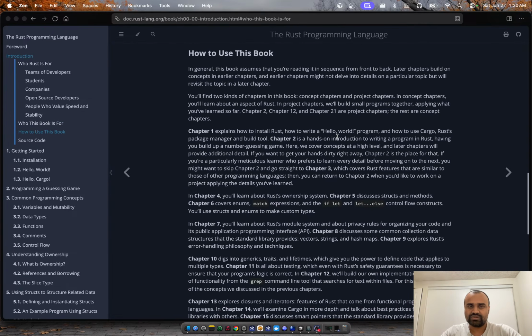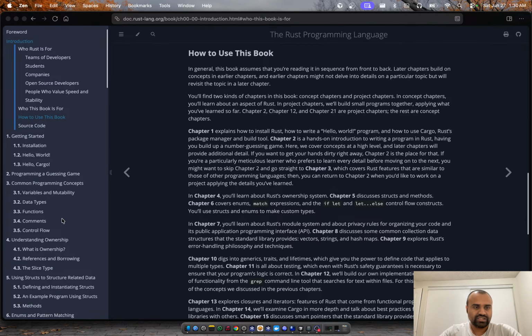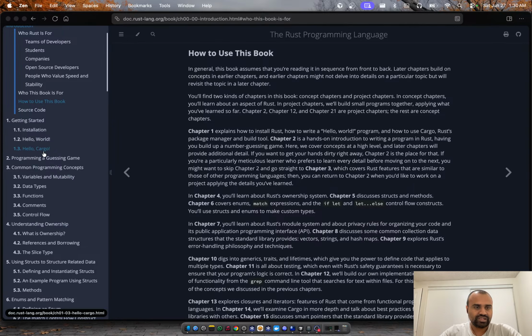Introduction, how to use this book. You'll find two kinds of chapters: concept chapters, where you'll learn about aspects of Rust, and in the project chapters, we'll build small programs, applying what we have learned so far. Chapters 2, 12, and 21 are project chapters. The rest are concept chapters. Oh, okay. I think this suits my style. I think it's just getting started, and okay, program a guessing game, that's what it says.